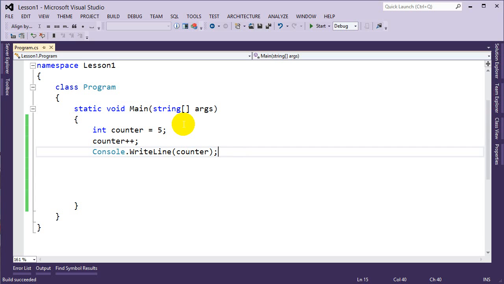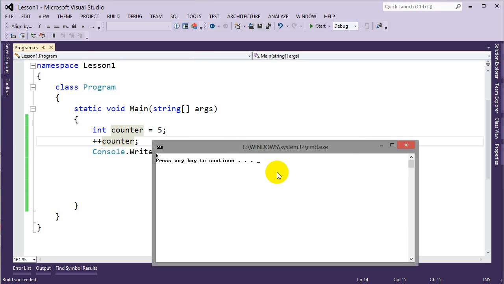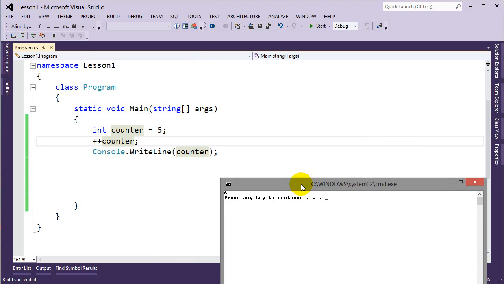That's the postfix way of using the increment operator, because the plus plus is coming after the variable's name. There's also a prefix way by putting the plus plus before the counter. By doing it this way, they work the same exact way. I can run the program and it still says 6.